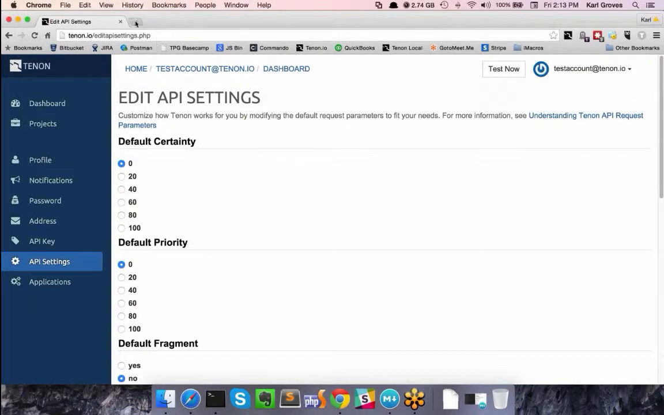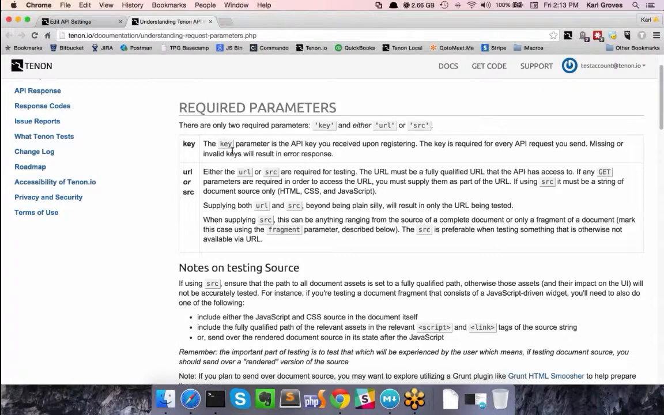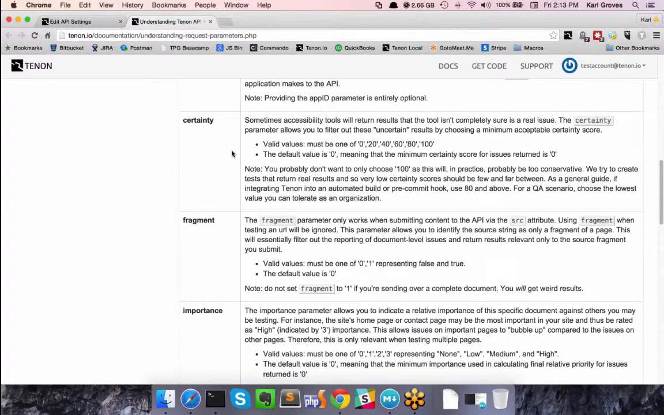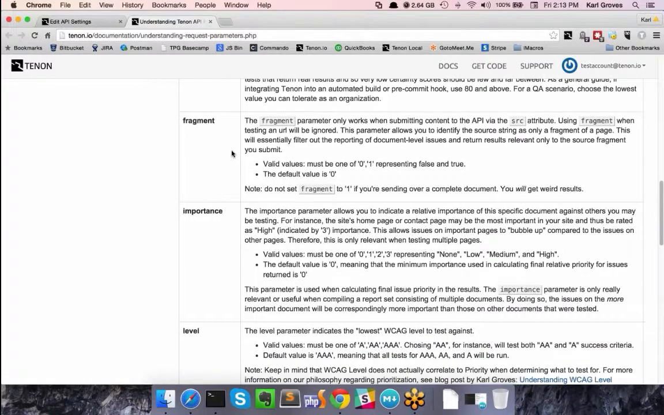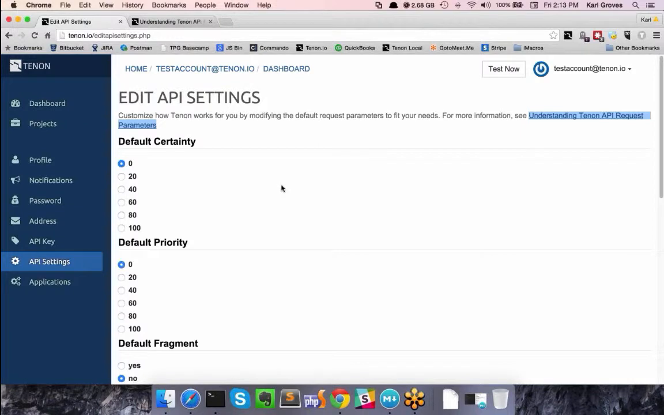If you've ever gone into the documentation, you'll notice that there are a whole host of API request parameters that are going to adjust the way that Tenon does its testing. They're all listed here: app ID, certainty, all these sorts of things, and you can read up on them in detail there. But let's go through them, because I think it's easier to talk about on the way through.